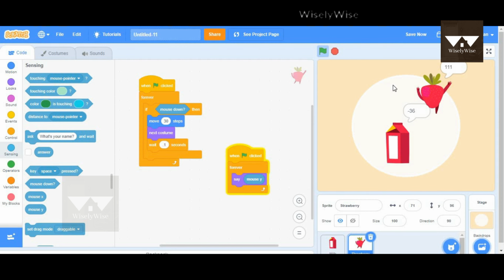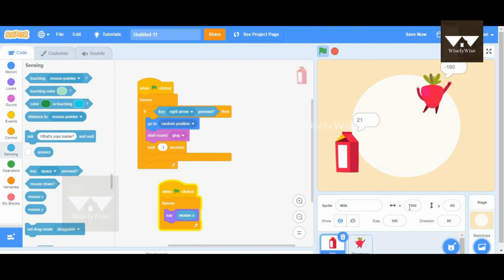So the milk carton is giving me the X value of the mouse pointer, and the strawberry is giving the Y value of the mouse pointer. This is actually different from the X and Y of the particular sprite. The X and Y of the sprite is minus 160 and minus 80, whereas the X and Y of the mouse pointer is being set by the milk carton, which is minus 45, and the Y is actually the strawberry, which is 107. So this gives the coordinates of X and Y of the mouse pointer.